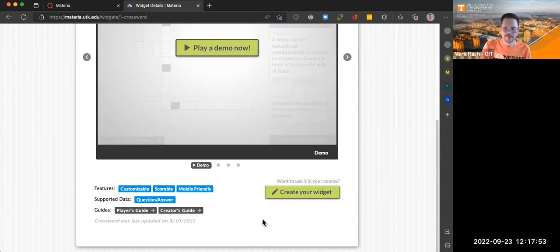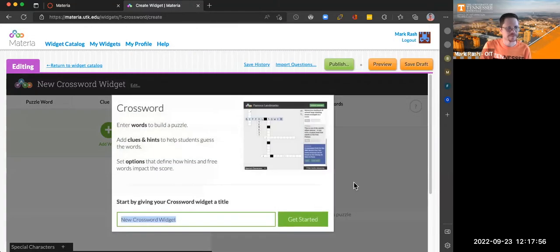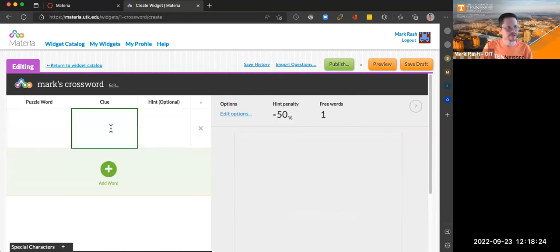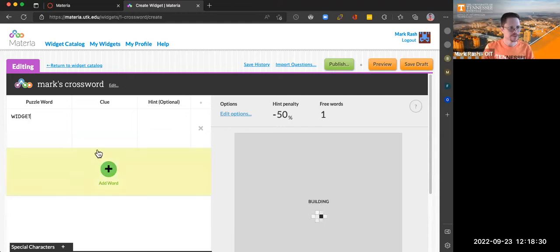And so I'm going to go ahead and do that, create your widget. And so this has opened up the crossword widget in the editor. And first thing right away, it's wanting me to name it. So I'll just name it. And like I said, it's going to walk you through exactly what you need to do. This screen is going to vary a little bit depending on the type of widget. But obviously for this one, we need words and clues. And so we'll just play around here. So we'll add the word widget.